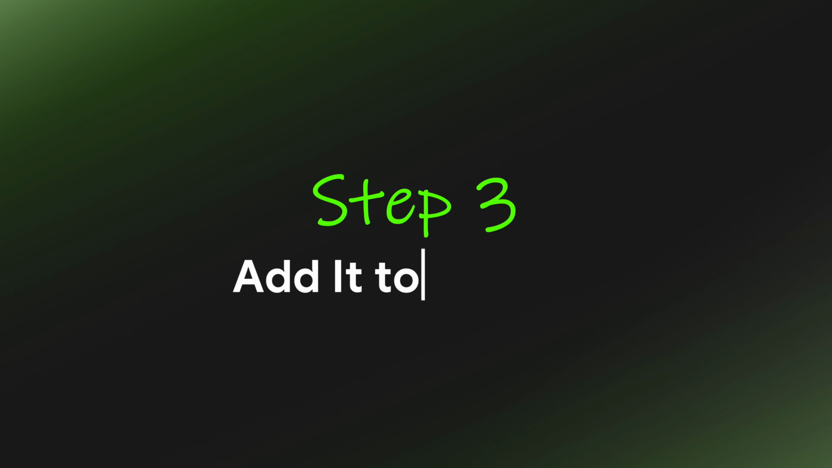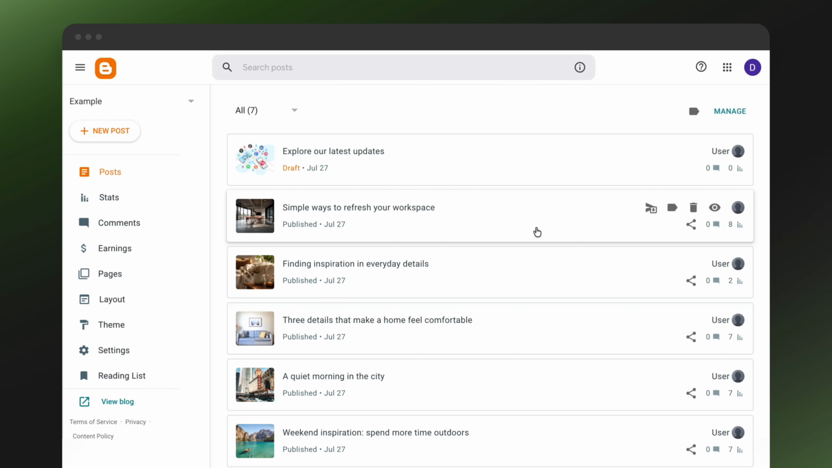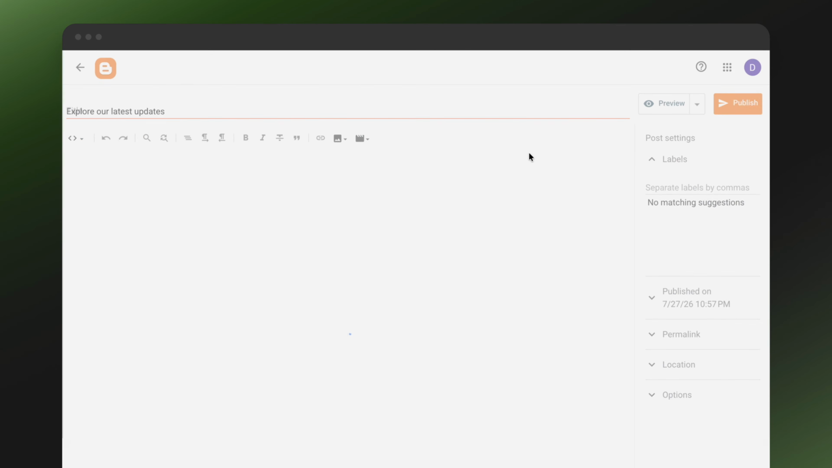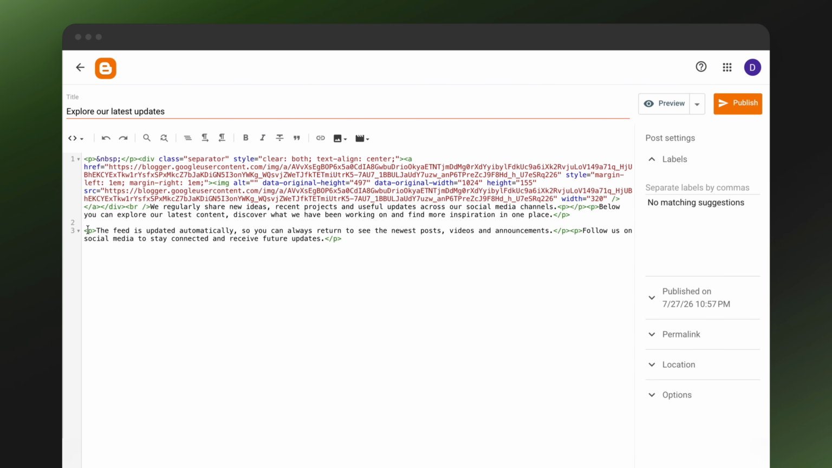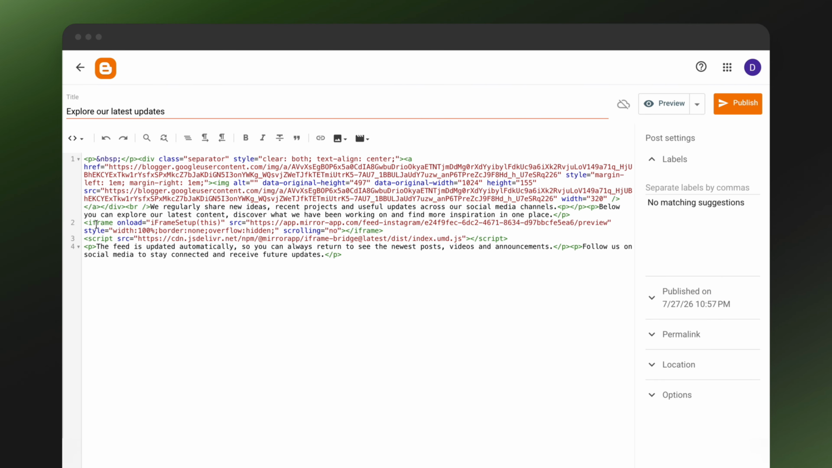Step 3. Add it to Blogger. From the Posts section in your Blogger dashboard, open an existing draft or click New Post, depending on where you want the widget to appear. In the Post editor, click the pencil icon in the upper left corner and choose HTML View from the drop-down menu. Paste the Mirror app embed code you copied earlier into the editor, then click Publish.